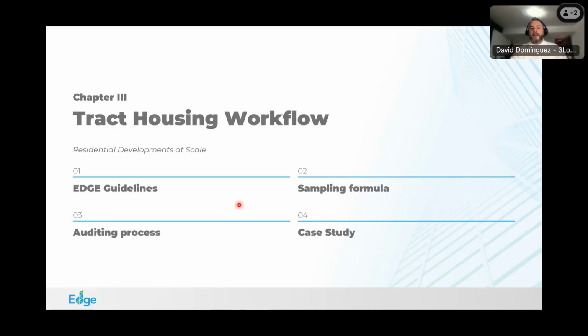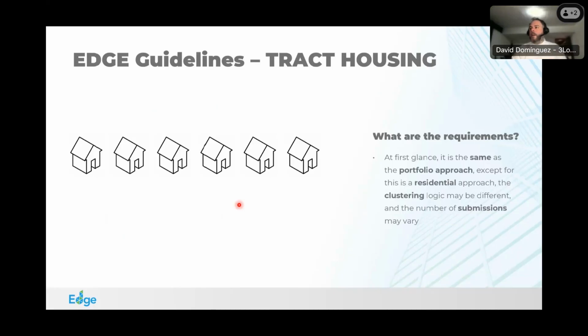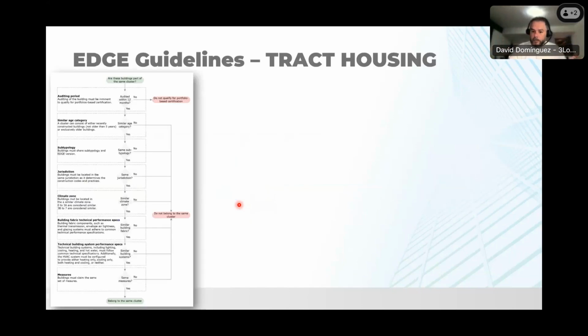So now the tract housing workflow. The tract housing is pretty much the same as the cluster, except for a couple of things. Number one, this is for residential. Number two, there is an extra step. In this case, currently, it informs that you could cluster your homes. You don't want to do that, and I'm going to explain why. So basically, it is the same as the portfolio approach, meaning you certify one, your sample, and then all of the other homes achieve final Edge certification by referring to the sample.